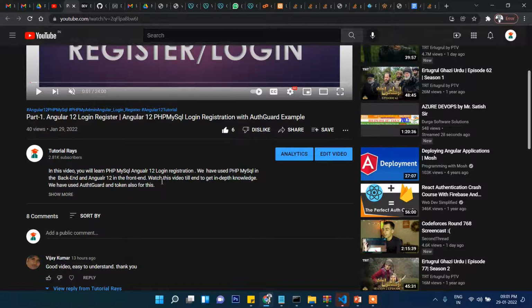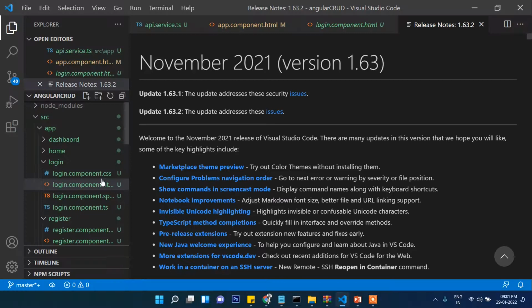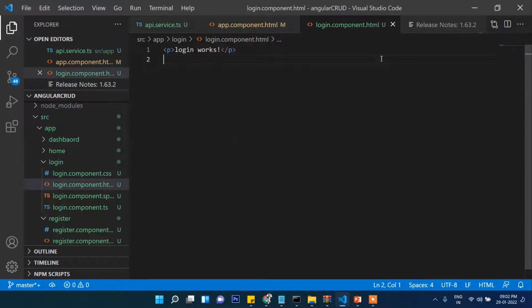In the last video you learned how to create a user through Angular 12 in the front end, and in the back end we are using PHP MySQL. So in this video you will learn how to do this login form. Okay, so we are already there. So first of all, in login.component.html we will create the form first.